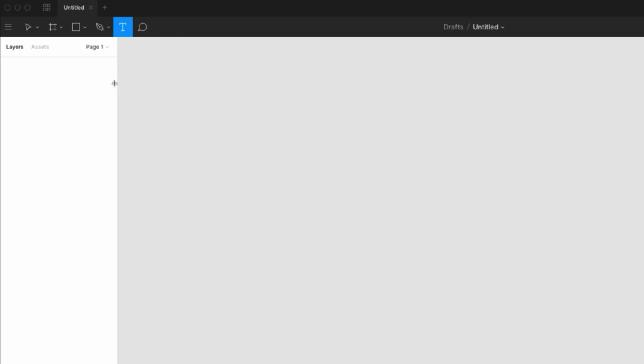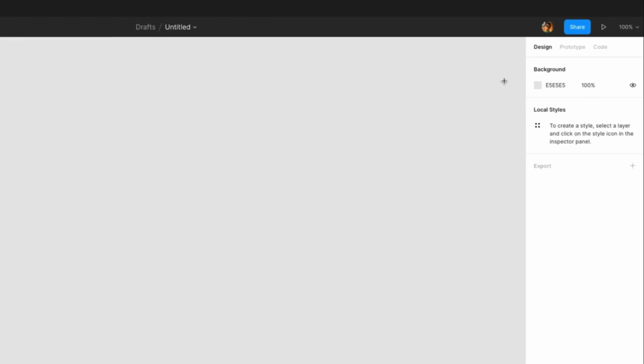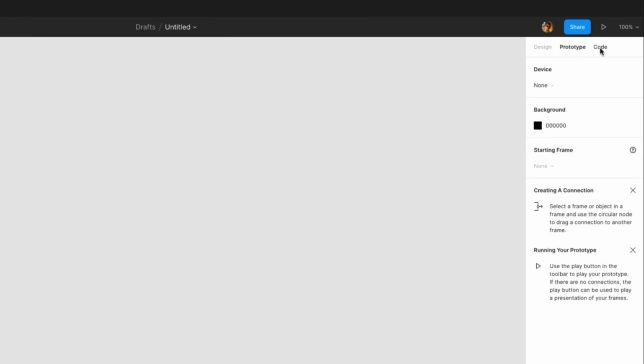Right on your left, we have the layers pane that lists all of your layers and also all of your assets respectively. As you can see, there is no component here yet because we didn't create any components so far. However, in the future lessons, you will learn how to use these sections as well. Then on your right, we have the inspector, which consists of 3 different parts. As you can see, we have design, prototype, and code.